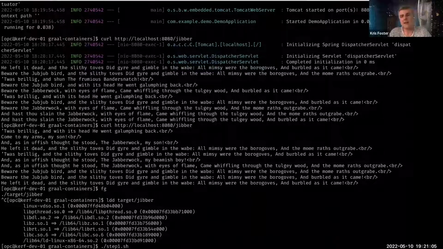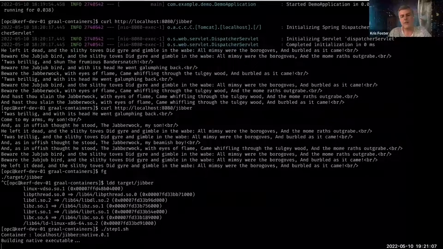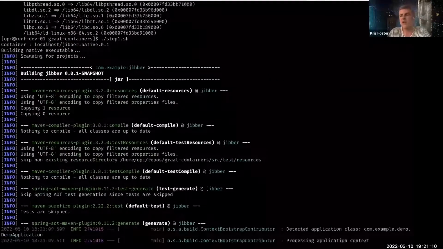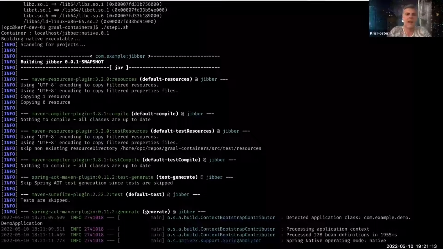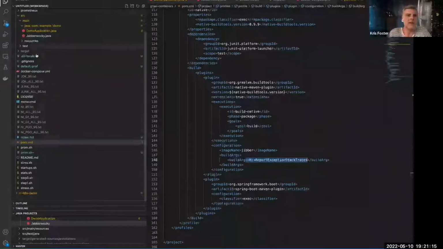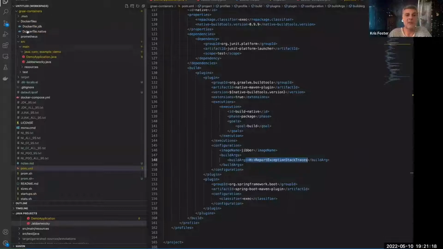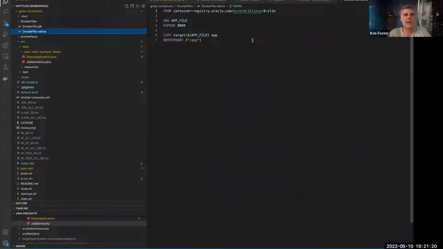We're going to build it again because of the way I've done the scripts. This time I'm going to build it from my shell script, which is going to package it up as a Docker file. Whilst it's building, I'll show you the Docker file and just how simple that is. So now we've got this new Docker file, dockerfile.native. This is just based on Oracle Linux 8 Slim, basically just an Oracle Linux container. It takes an argument, the name of the executable file, so that's what we're going to copy in. We copy in the executable file and we just say run it. So it's really, really simple.